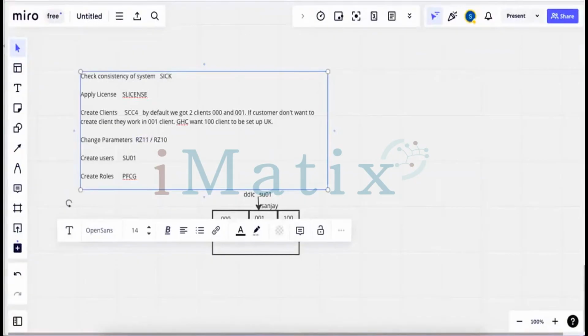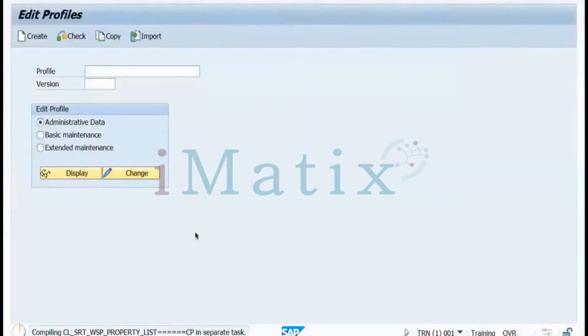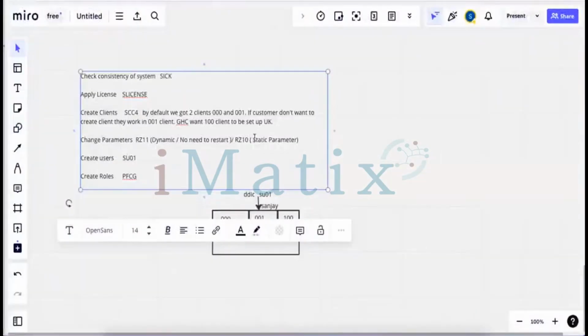You are able to see this is a dynamic parameter. No need to restart. Like just now, we changed the number of sessions. But to change a static parameter, we have to change it from RZ10. I am going to use the RZ10 t-code. It is still running.